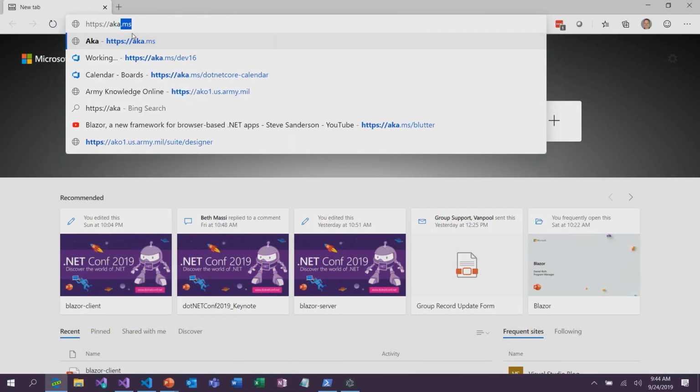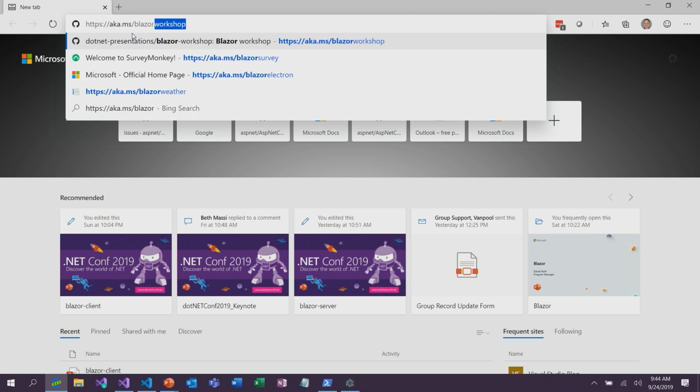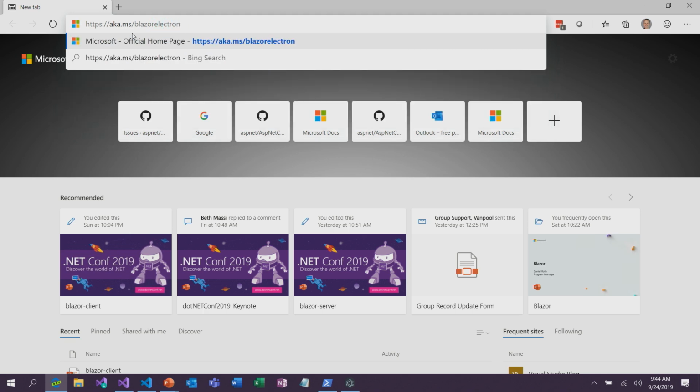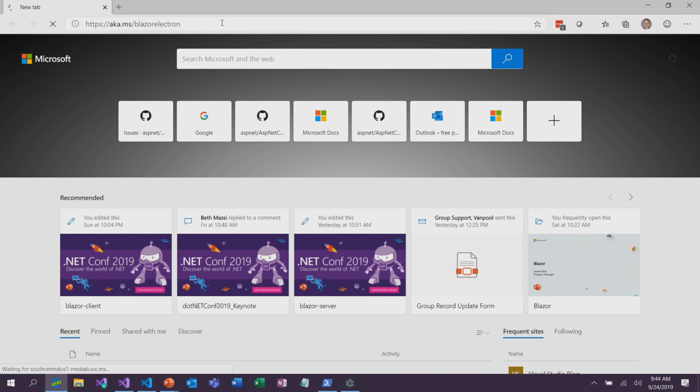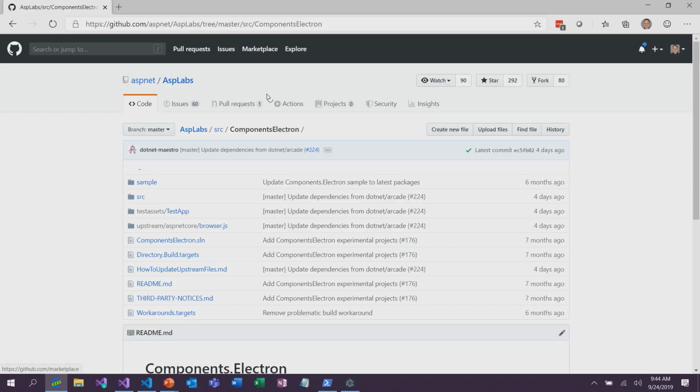This is something that we're exploring and investigating. If you want to play around with Blazor Electron, I think I have this URL set up. You should go to aka.ms/blazorelectron is the URL. And let's see if this is now live. I think I set this up this morning. Yeah, there we go. This will take you to our ASP Labs repo, and we have an experimental project that we're working on that integrates Blazor with Electron, and there's a sample there that you can try out.